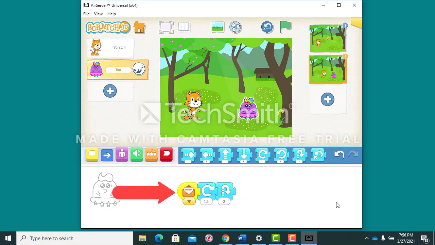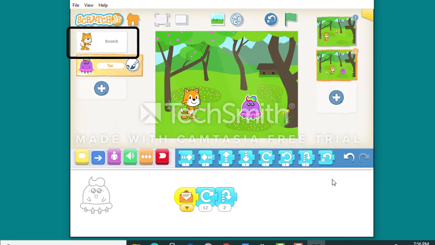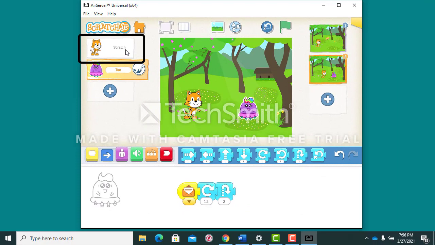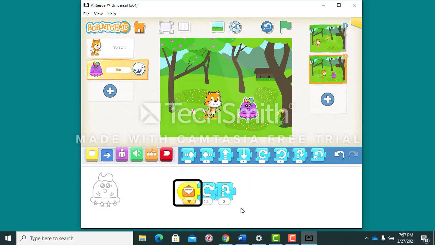Now that we have built our program, let's go back to the Scratch character to run the entire program from page 2. The send message block at the end of Scratch's program triggered Tack's program when she received the message.